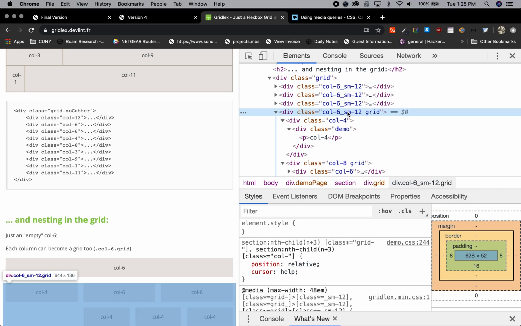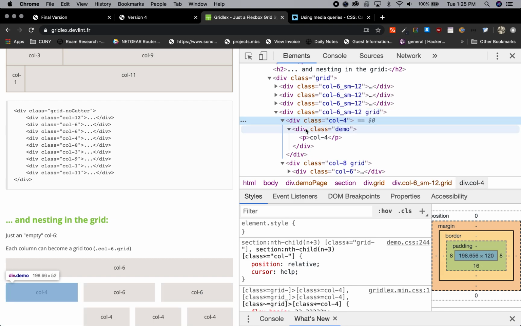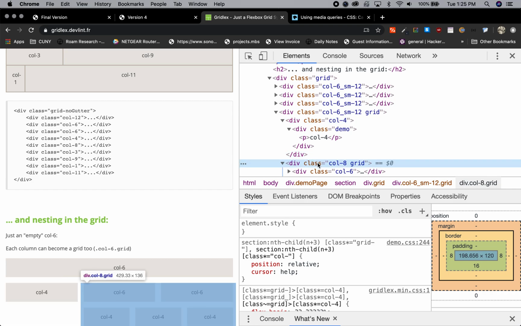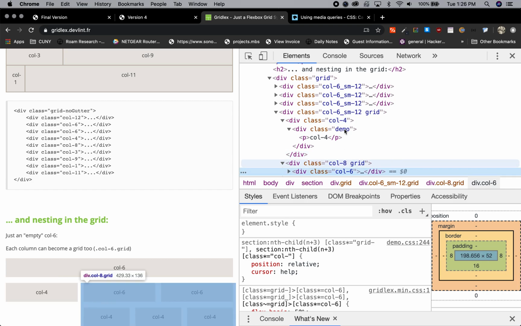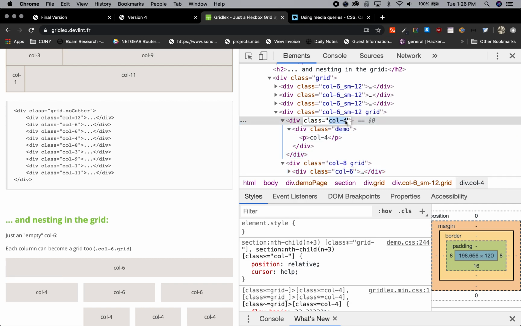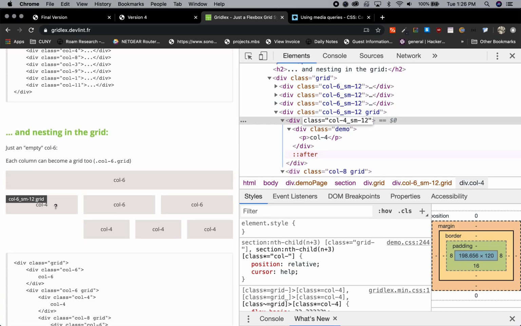Okay. In the grid, you can see the column 4 does not have a modifier, nor does the column 8 and the column 6 inside. But if we did the same thing and said col-4, and we put underscore SM-12, let's move this up so you can see it. So this col-4 should, after I'm finished here, take up 100% of the space here.